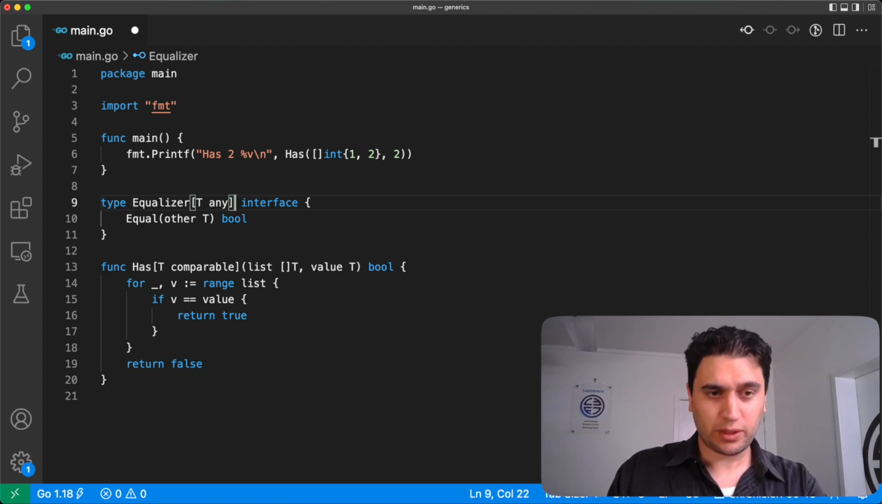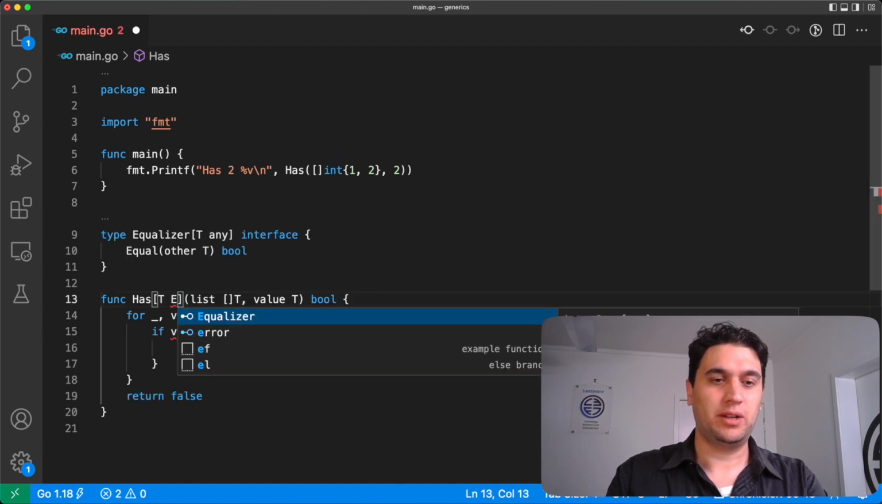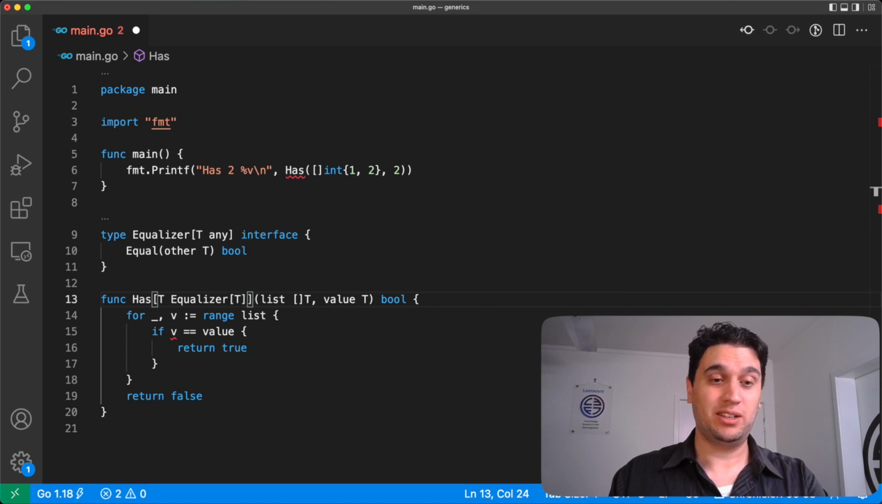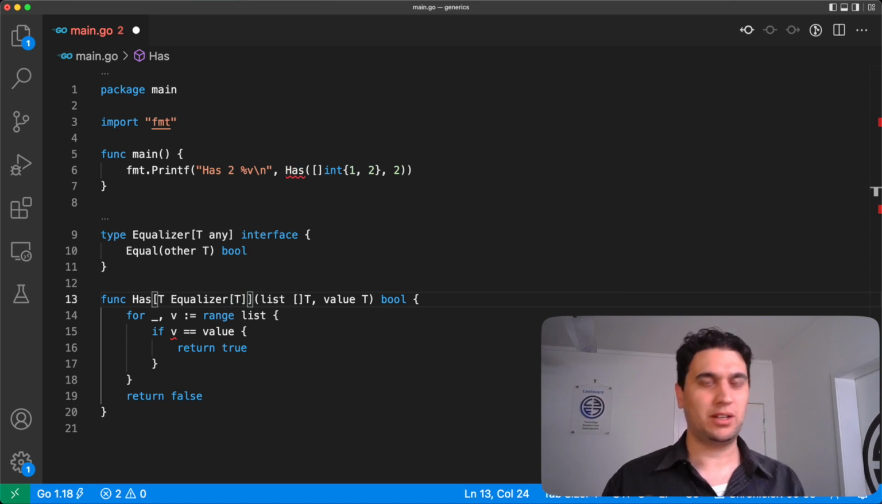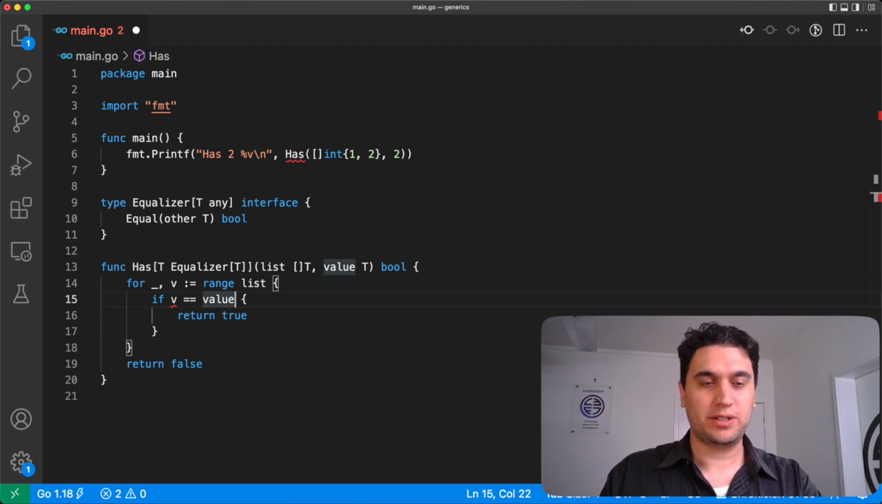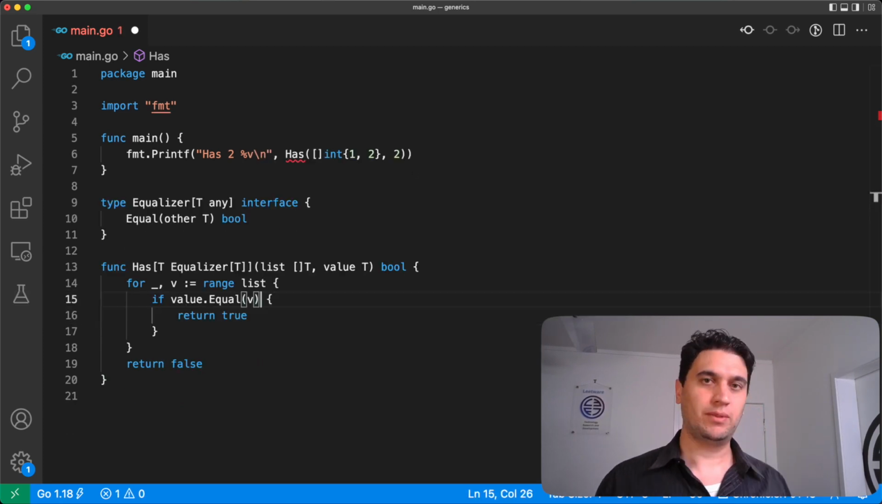So down in our Has function, we're going to replace comparable with our Equalizer interface, and we're going to actually pass the same type T into Equalizer, because we want to check like for like types here. The next thing to do is in our if statement, we can replace this equality check with a value.Equal, and of course pass in the value that we have found. And now Has takes a Go interface as its constraint.